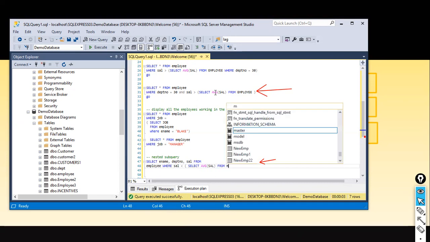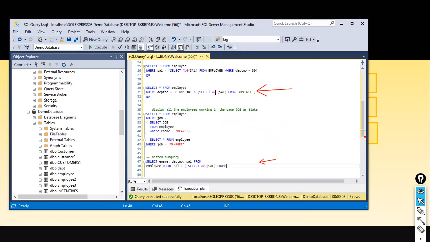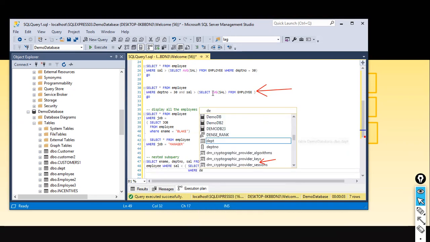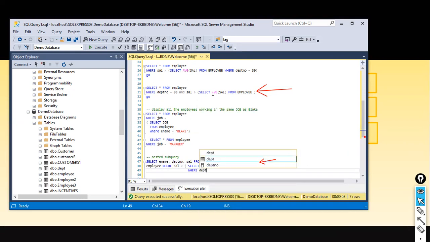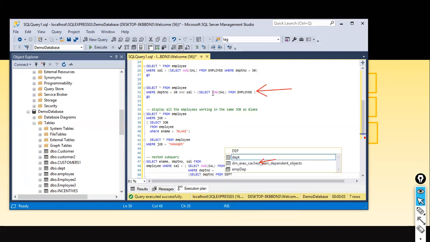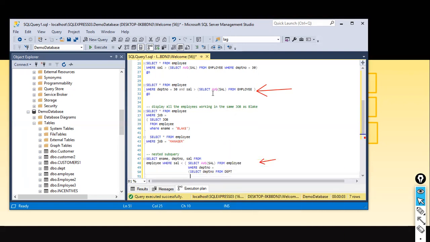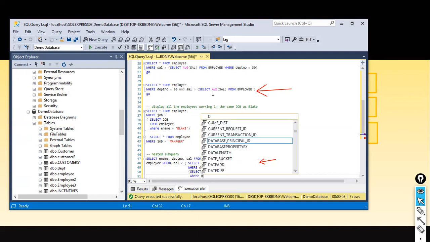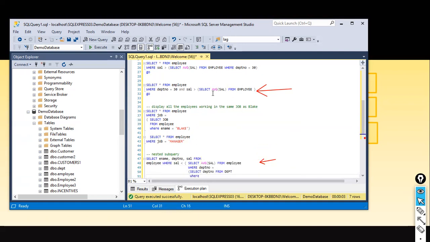It's very interesting, isn't it? So you just play around with it, that's all. From employee where, let's say, where department number is equivalent to, I'm going to use another subquery. Select department number from department table where department name is equivalent to, for example, a specific department.